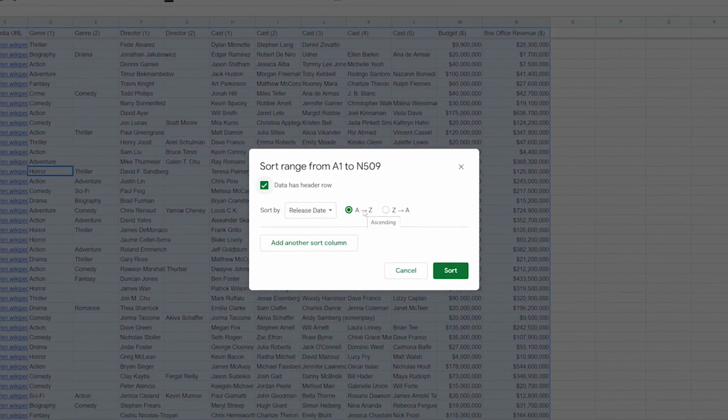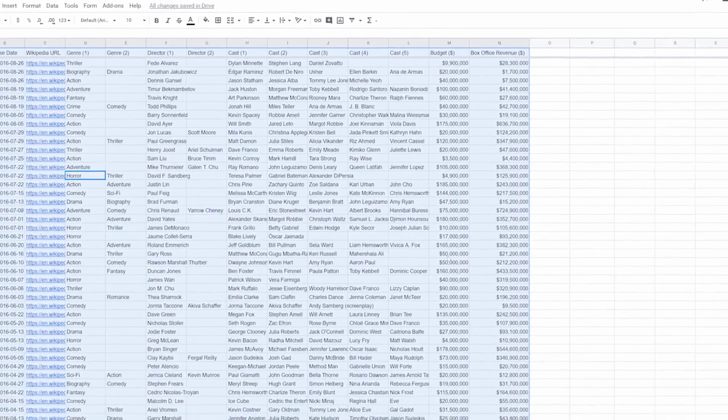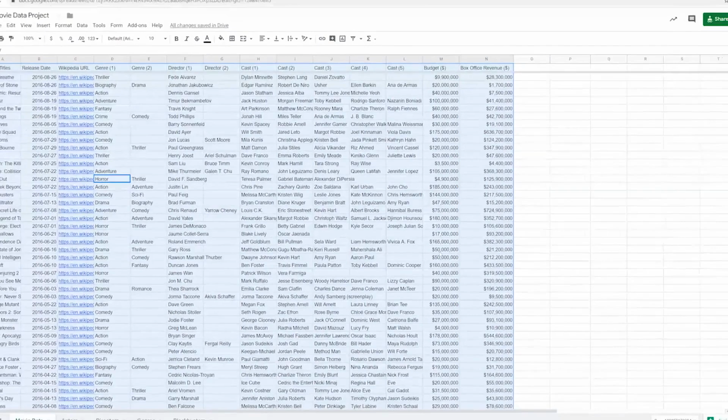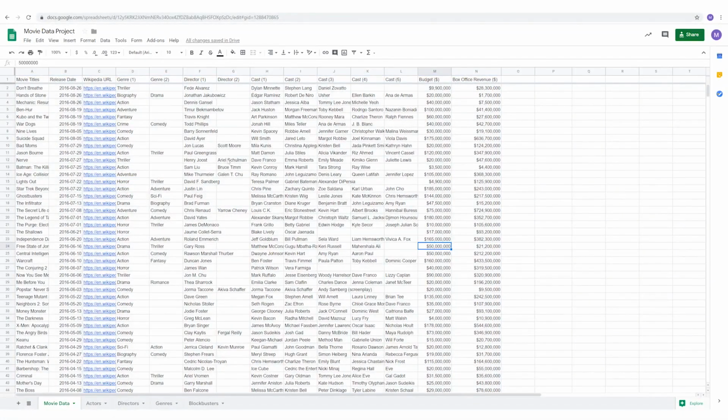Choosing to sort A to Z sorts the earliest releases on top, and choosing to sort Z to A sorts the most recent releases on top. See? Perfect. Click Sort. The pop-up box disappears and we return to the spreadsheet. We want to sort by most recent release for now, so we'll leave it like that.